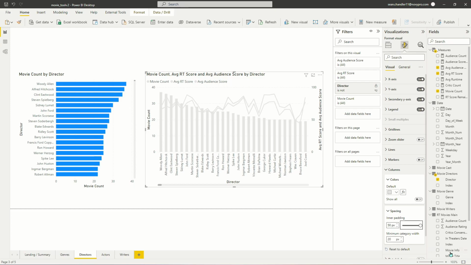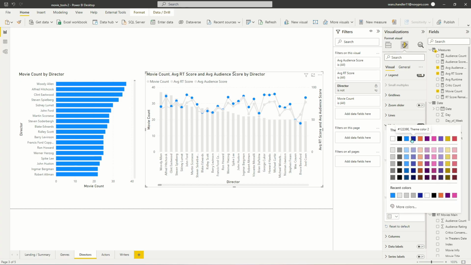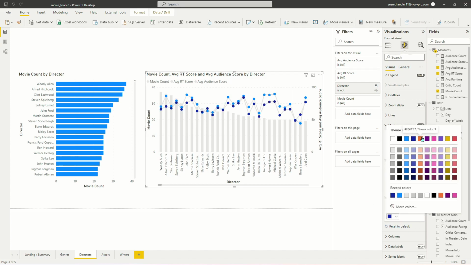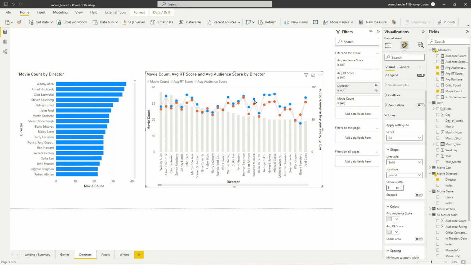I'm going to add some additional spacing or padding. And then I'm going to turn on my markers here. For my average RT score, I'm going to make my markers just a little bit larger. I'm going to make those a light blue. And for my average audience score, I'm going to increase the size just a little bit, and I'm going to make those this navy color here. Or if you wanted to draw additional contrast between the two, you can even pick a completely different color. For my lines, let's go ahead and make those even more subtle by changing them from solid to dotted.